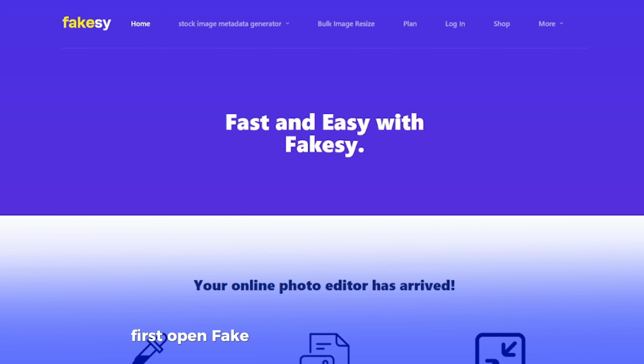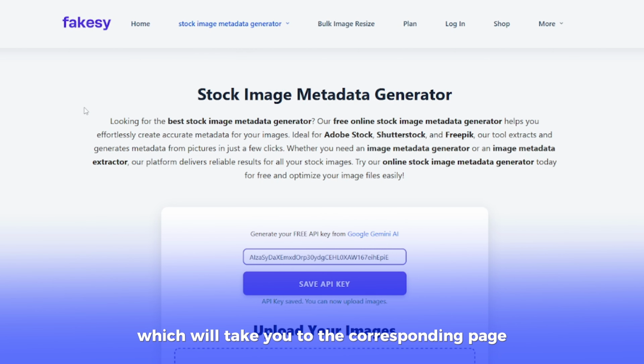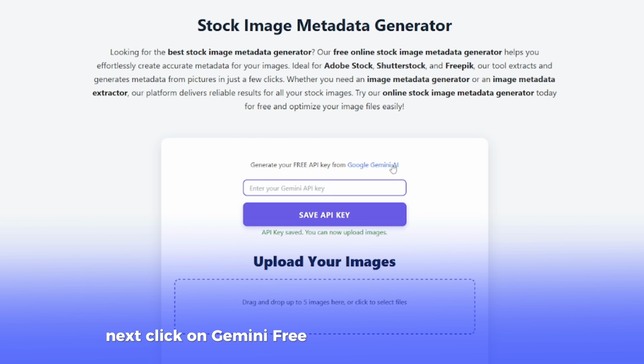First, open fakesy.pro from the main menu. Select Stock Image Metadata Generator, which will take you to the corresponding page. Next, click on Gemini Free API to generate your API key.